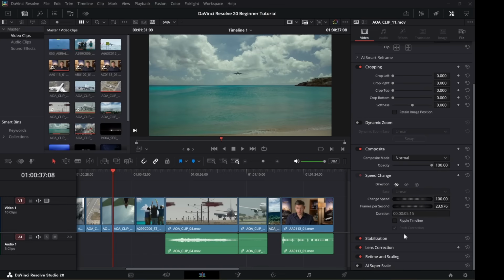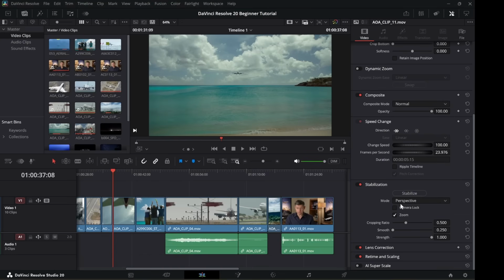Below that, there's another option for stabilizing the video. That means if my video is shaky, I just press stabilize and the clip will be stabilized. There are a few more settings for that, but we won't look at them in detail now.